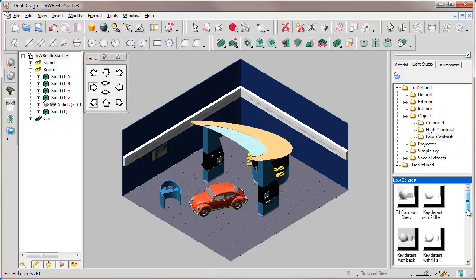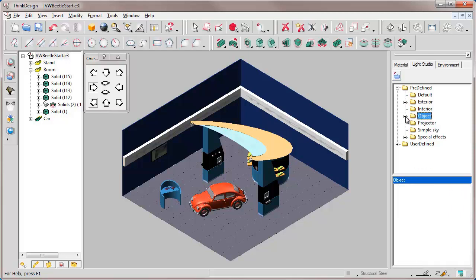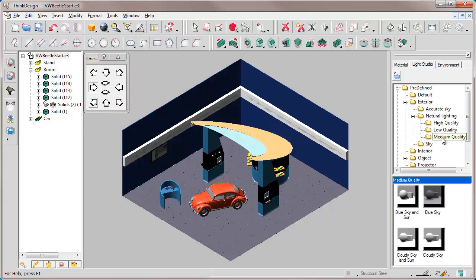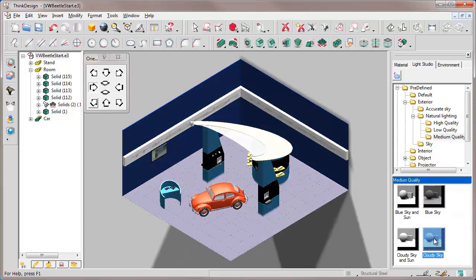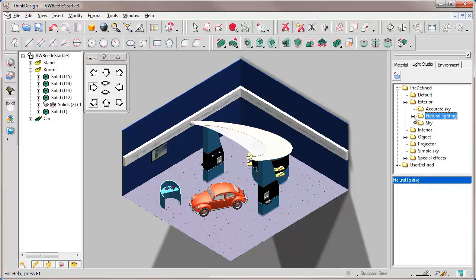For example, let us now test the effect of these lights when applied to our model. Let's choose Natural Lighting under Exterior. Let us select Medium Quality and let us apply Blue Sky and Sun. As you can see, the lighting is very intense. If we choose Cloudy Sky, the light is less intense and less evident.